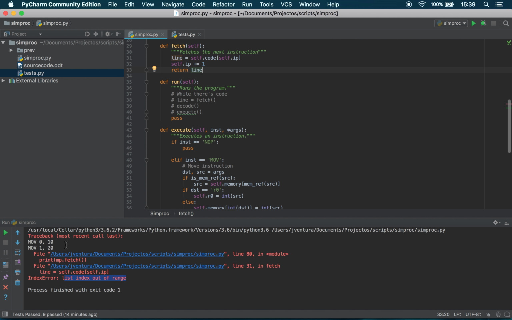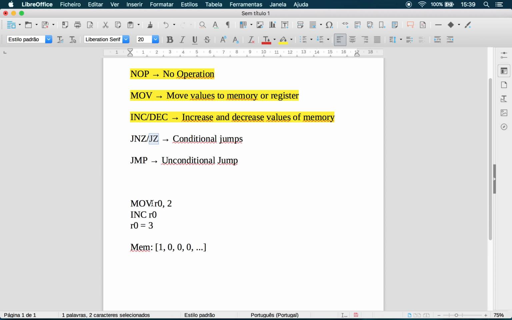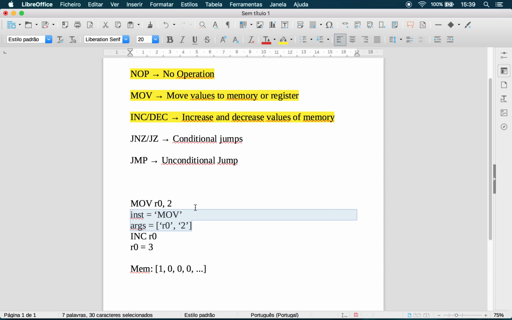So basically, if I have this instruction here, I want to separate the string move from the string r0, 2. I want the instruction to be the string move and the arguments to be a list made of, in this case, r0 and 2. So my decode function is going to be the one that splits this string into these two components.